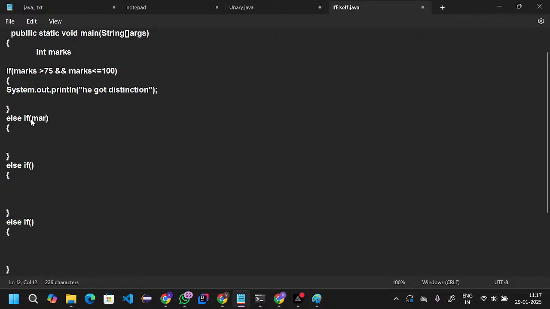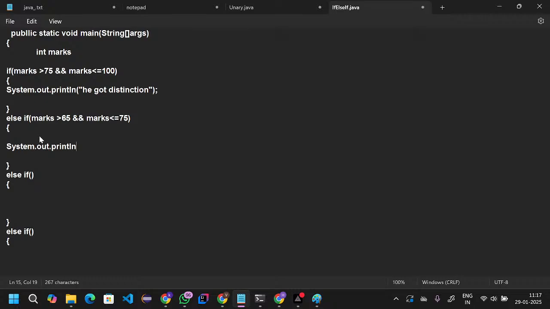Same way, here the condition is marks greater than 65 and operator, marks less than or equal to 75. Okay, so now I can take the sysout statement, system dot out dot println, he got first class.